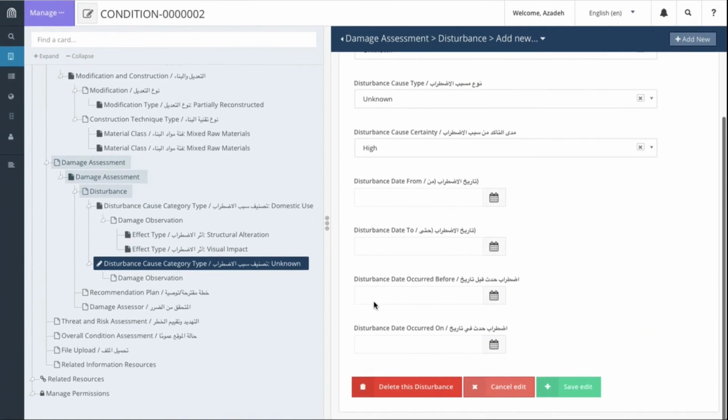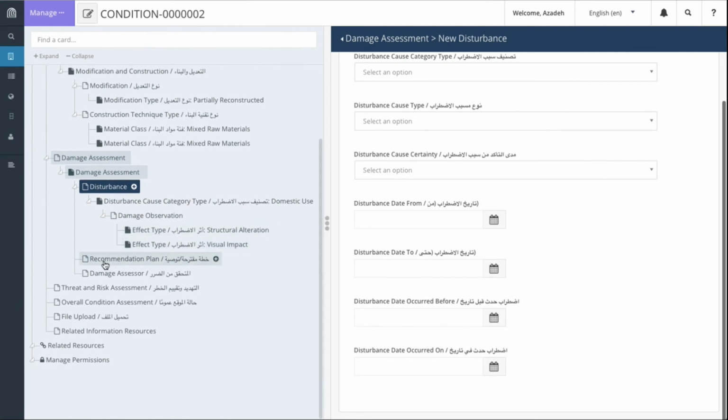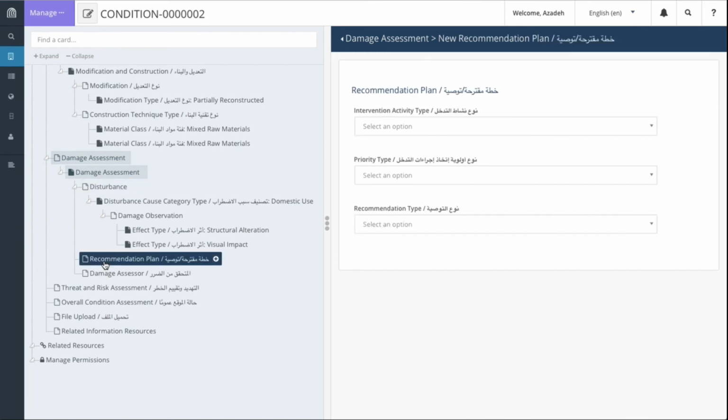Okay, so now I just want to delete this because I just want to record this one disturbance with causes for my record. The next card that I need to go to after I finish my disturbance card is the recommendation plan. In this card, I record the recommended actions that can be taken to better preserve the heritage and resolve or mitigate the disturbances and damage recorded above, and the priority with which the activity should be undertaken.